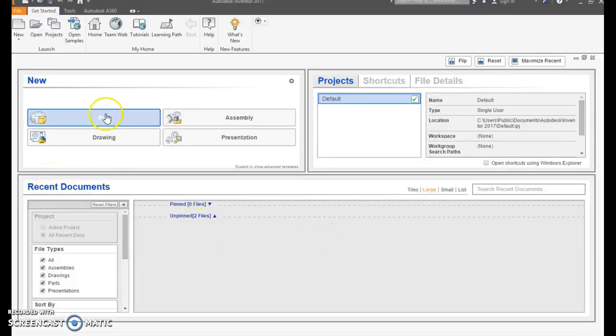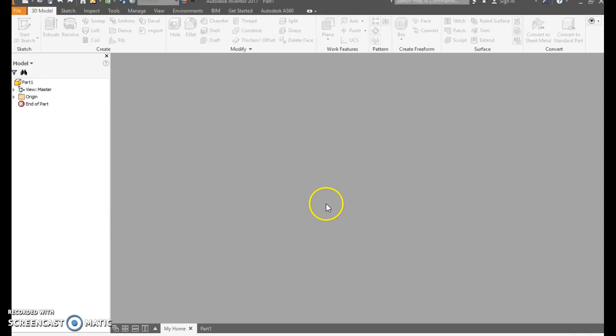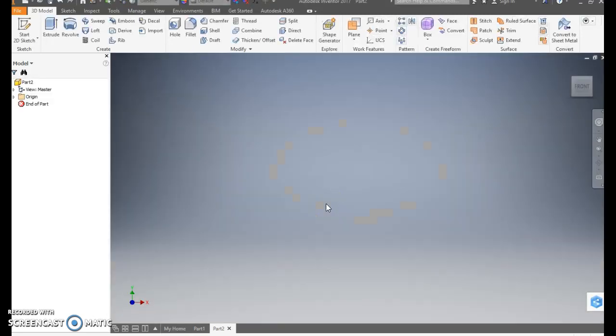Then we're going to make it real easy. We're going to start with a new part. All you have to do is double click on part. It takes just a couple seconds to get this loaded. There's a lot of different options on here, so we're just going to start with new right from the get-go.